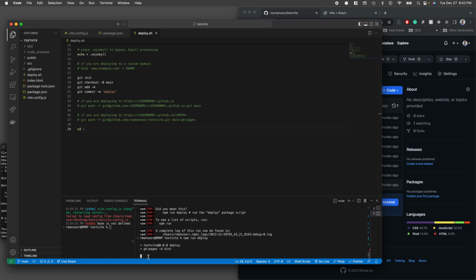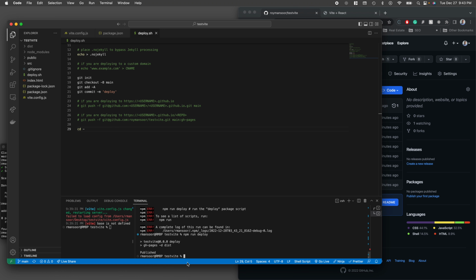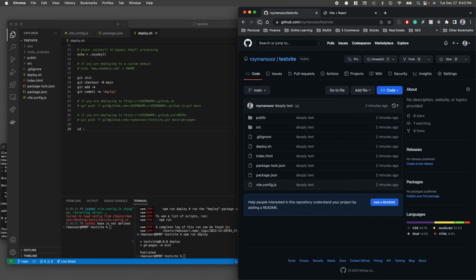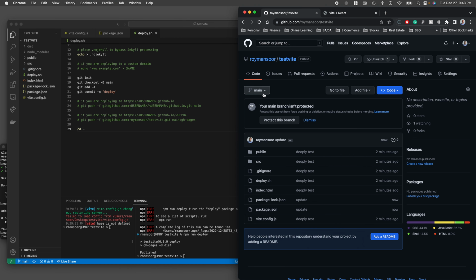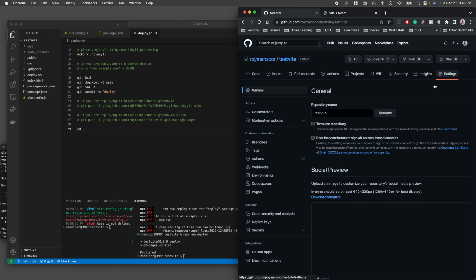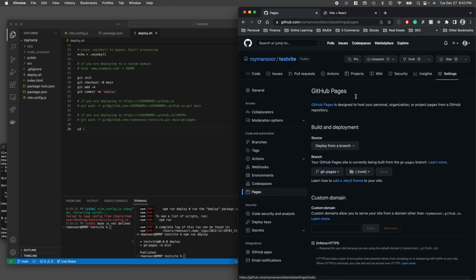It's gonna take a second. And here we go, it says it's published. Now let's come back to our GitHub. We will see we have two branches right now. And let's go to the settings and to the pages. We have to wait for a couple of minutes, I guess.